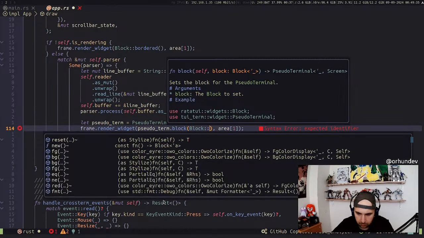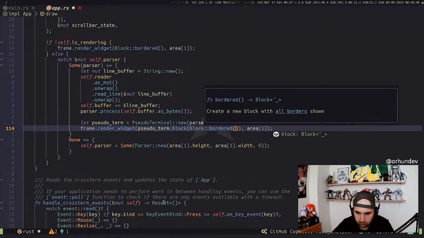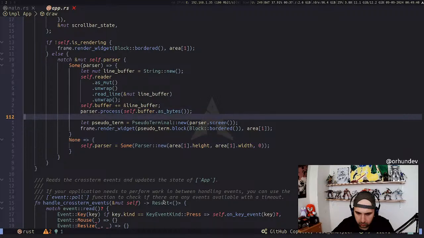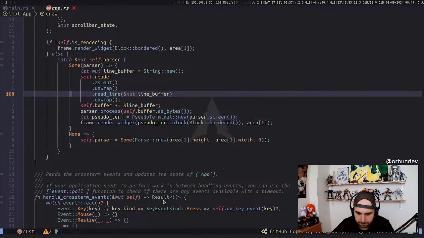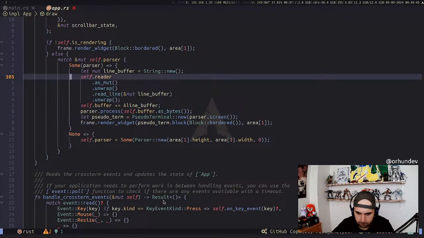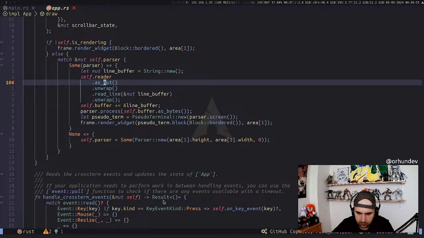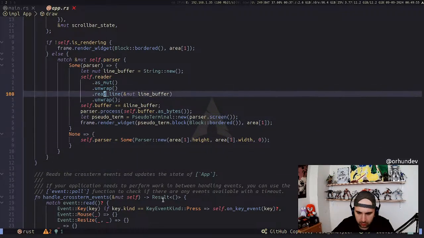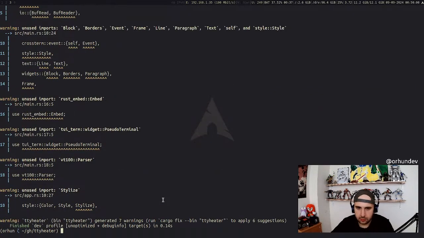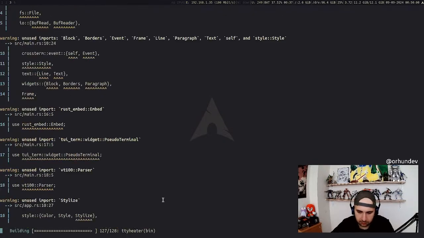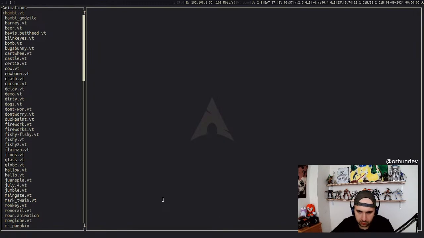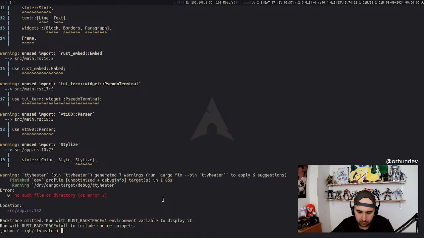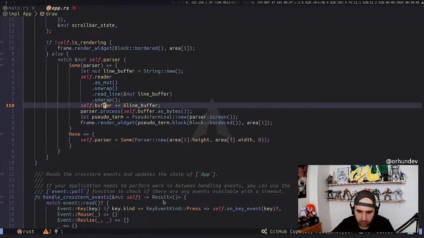I'm gonna add a block to it as well. So wait, what? Take the reader as mutable. Okay, I am not sure if this is gonna work, but let's just give it a try. So I'm gonna select Bambi. Okay. Oh, okay, I got it.